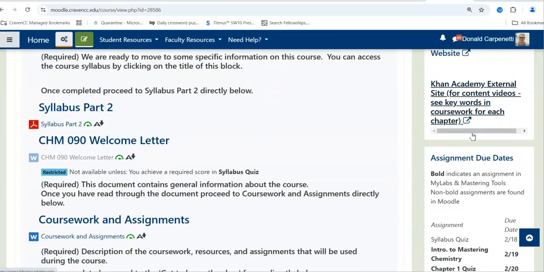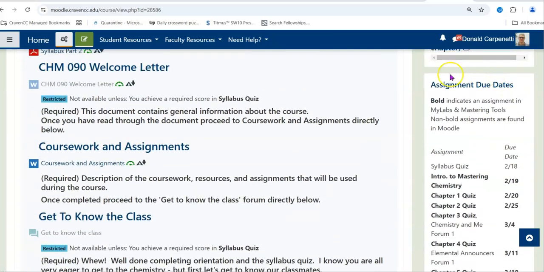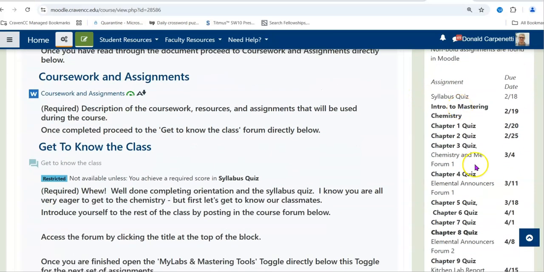But I'm just scrolling down the Moodle page here, and you'll see eventually down here, there is an assignment due dates block. In this section, every assignment that you have to turn in over the course of this class is listed, and also the date that it will be due. I've further highlighted the information: anything that's in Moodle is in regular type, and anything that's in Mastering Chemistry is in bold type.